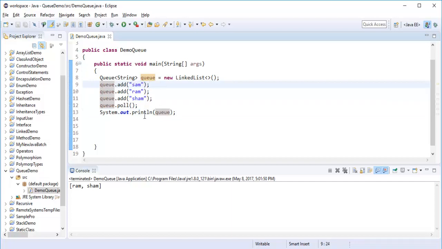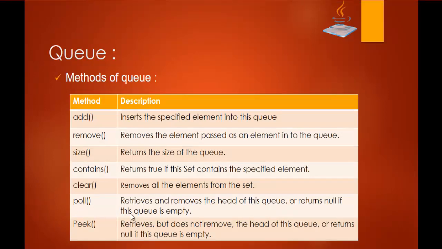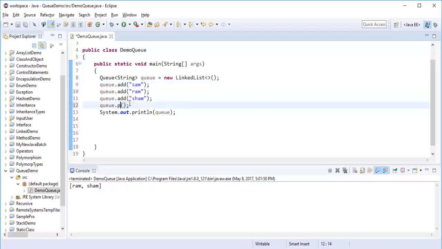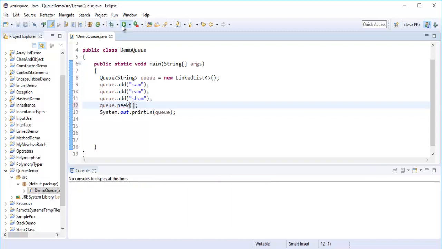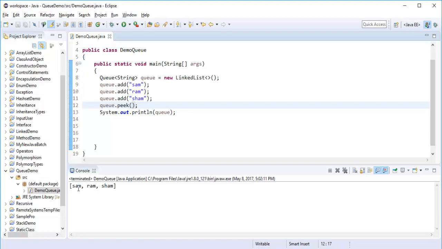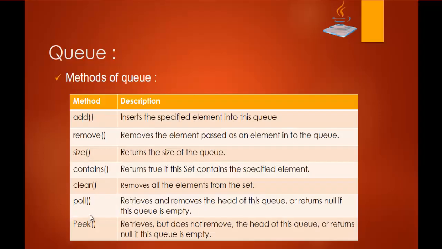Okay, it does not return you anything, but when you come to peek, it retrieves but does not remove. Okay, so this is the specialty of this. So when I go with peek, you can observe Sam also will be returned, it does not remove. Okay, you can observe very clearly. So this is the difference between poll and peek.